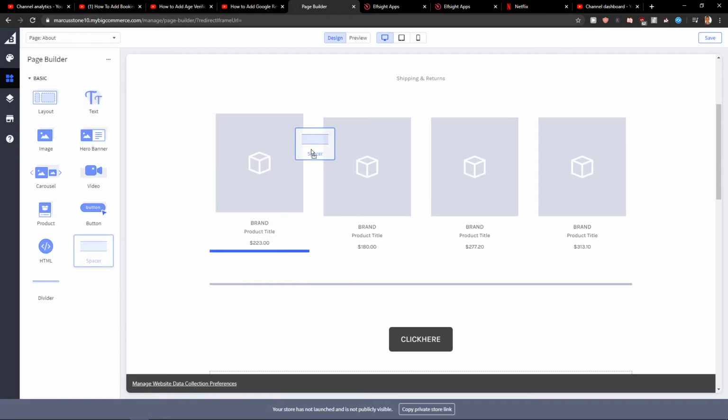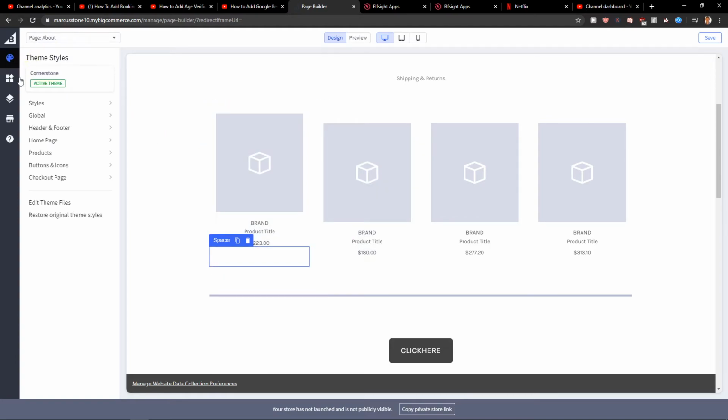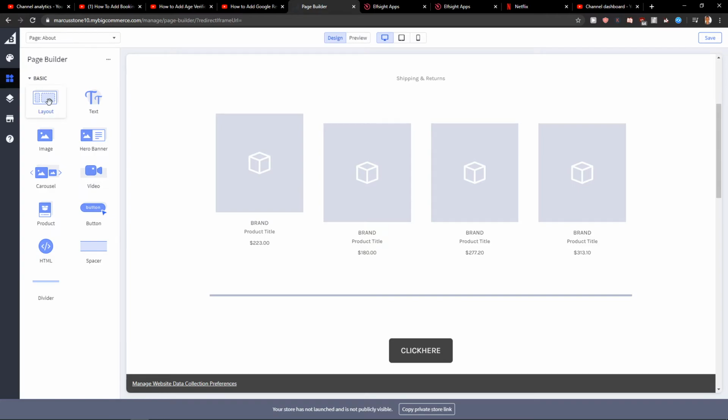You can also use spacer if you want to use it for your columns. There's also a possibility when you get like your layout, and that's probably it.